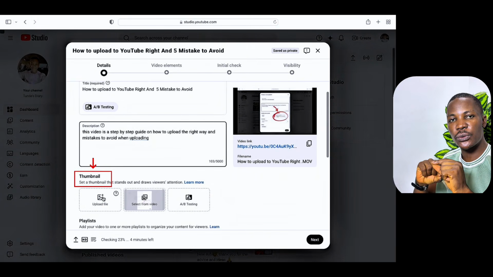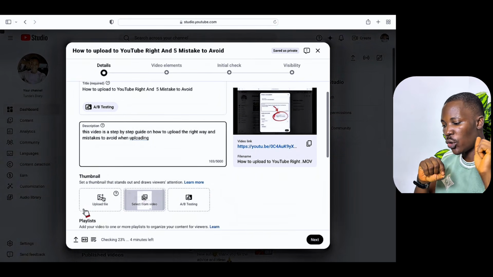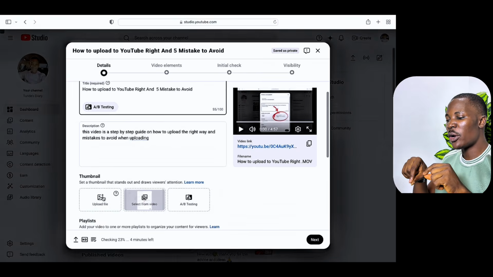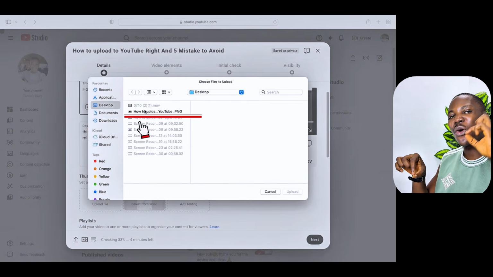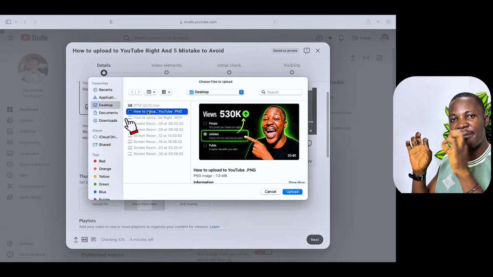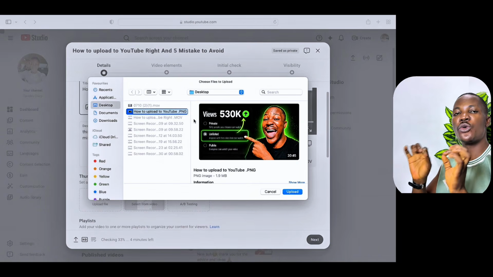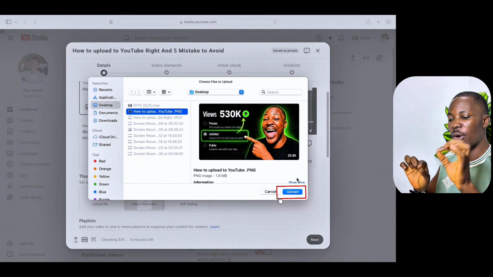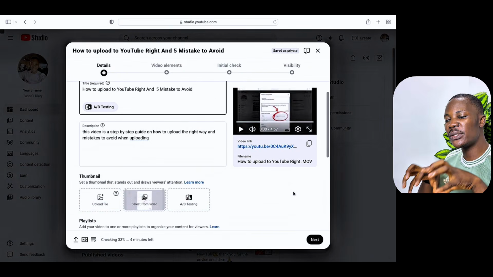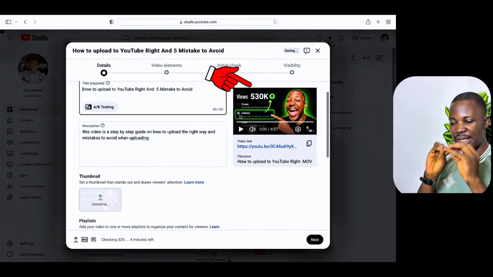Now let's go to thumbnails. Your thumbnails matter a lot. Now, also click on thumbnail. Now you can see my thumbnails. I've already renamed my thumbnail file even before uploading it. You can see I've renamed it. Then you go ahead and also click on upload. Now you can see how beautiful this thumbnail is. You can see how it looks.